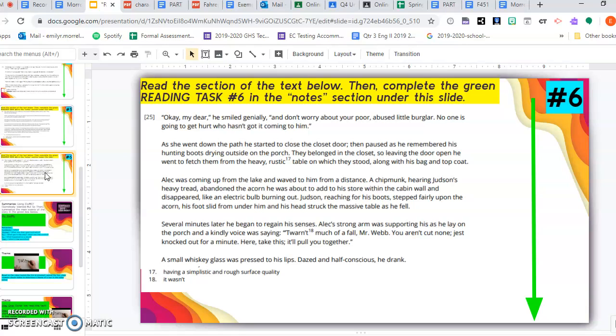Several minutes later, he began to regain his senses. Alec's strong arm was supporting him as he lay on the porch, and a kindly voice was saying, You aren't much hurt from the fall, Mr. Webb. You aren't cut none, just knocked out for a minute. Here, take this. It'll put you together. A small whiskey glass was pressed to his lips. Half dazed and half conscious, he drank.